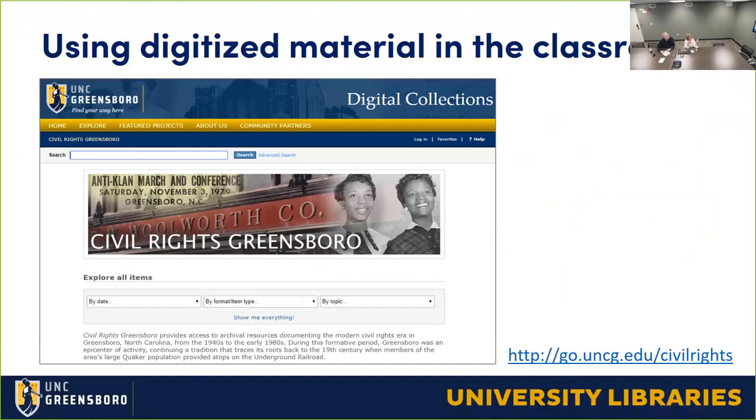This is one of those perfect situations where you can gather a lot of digitized material and put it under one database, and it's very searchable. So Civil Rights Greensboro, which UNCG hosts, can be searched by date, by format, by topic. For example, not only UNCG material is here, but also material from the library, the Greensboro Museum. We've got material that reflects Bennett, A&T, Duke. A bunch of different materials, all digitized, and very searchable under this one website. So this is a great resource, and we always bring this into the classroom.